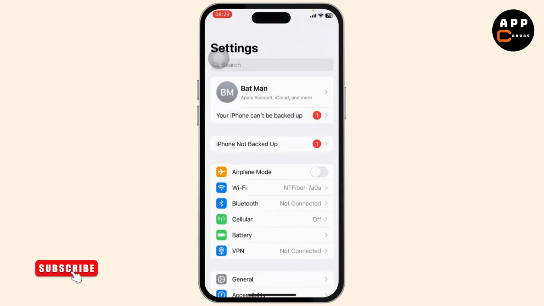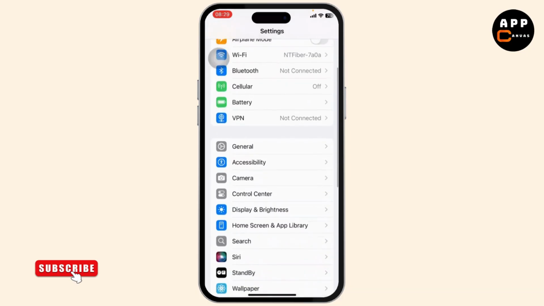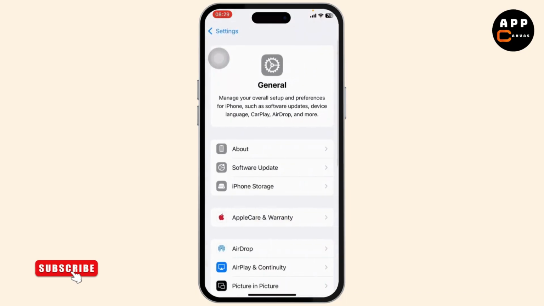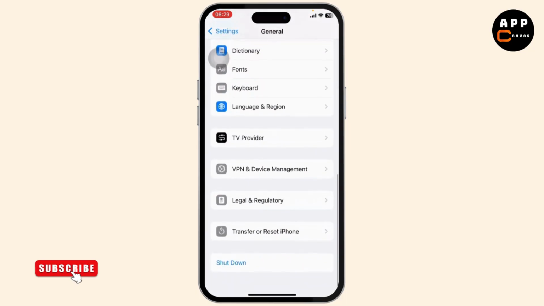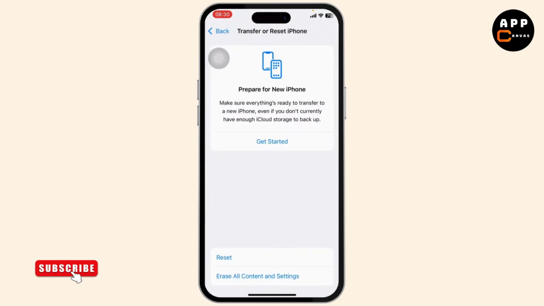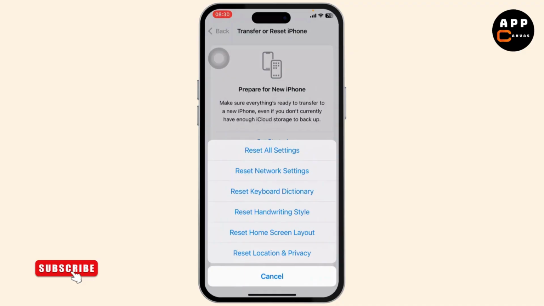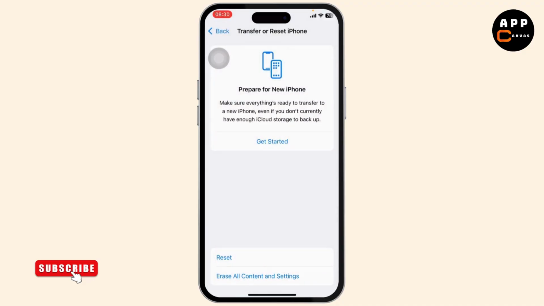And on your settings, if your network is still the problem, what you can do is head over to General. On General, scroll down all the way till you find Transfer or Reset iPhone. Tap on it and then tap on Reset. Then reset all of your network settings and you should be good to go.